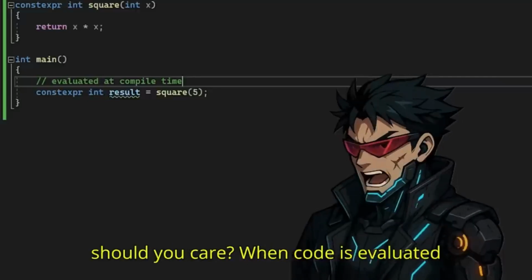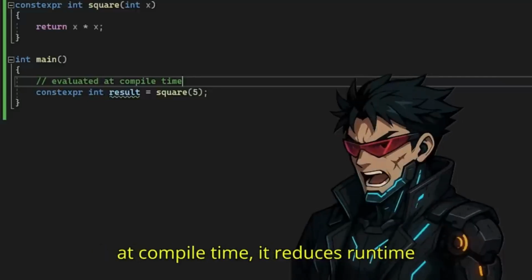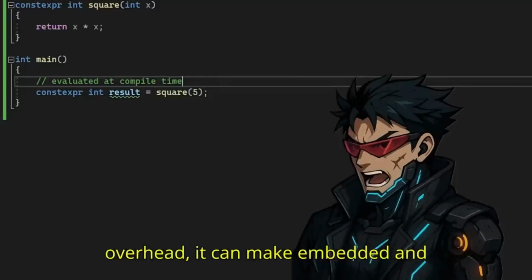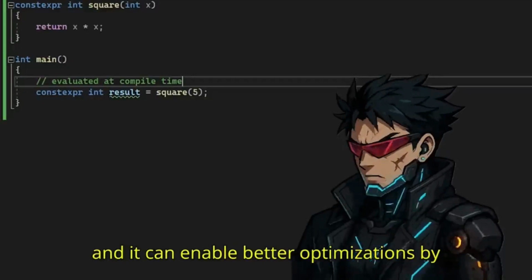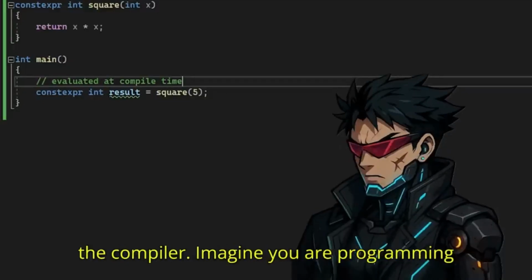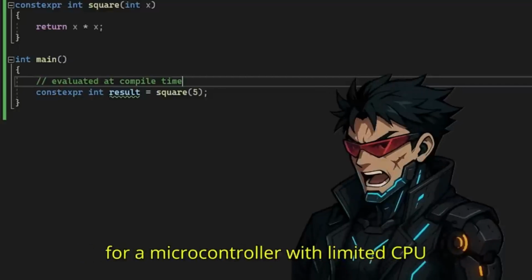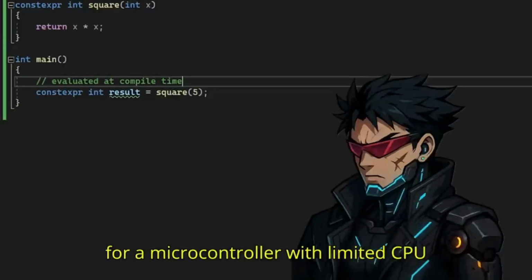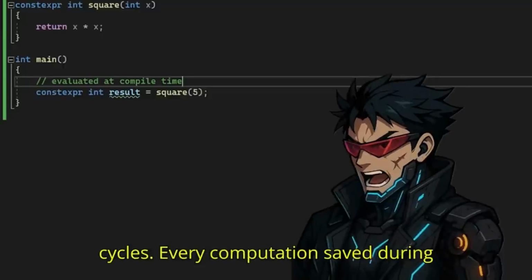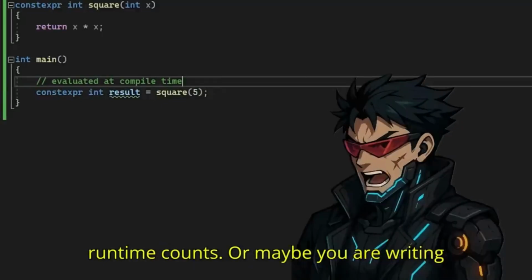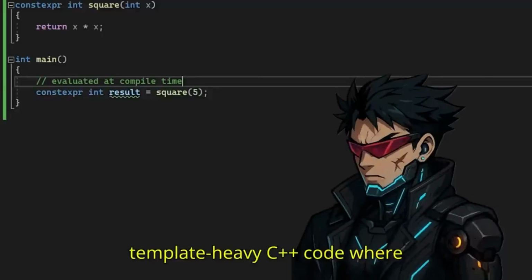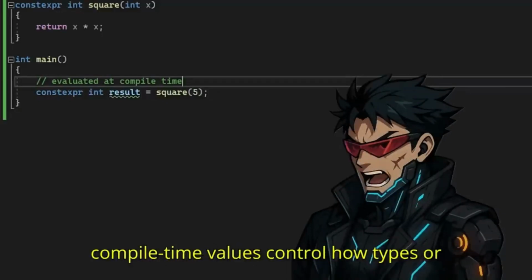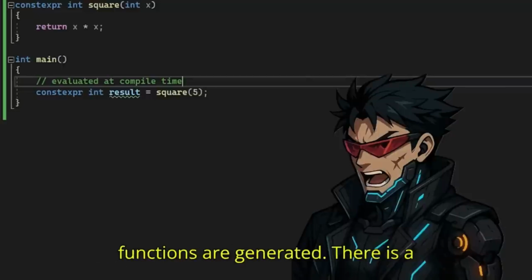When code is evaluated at compile time, it reduces runtime overhead, it can make embedded and performance-critical systems much faster, and it can enable better optimizations by the compiler. Imagine you are programming for a microcontroller with limited CPU cycles. Every computation saved during runtime counts. Or maybe you are writing template-heavy C++ code where compile time values control how types or functions are generated.